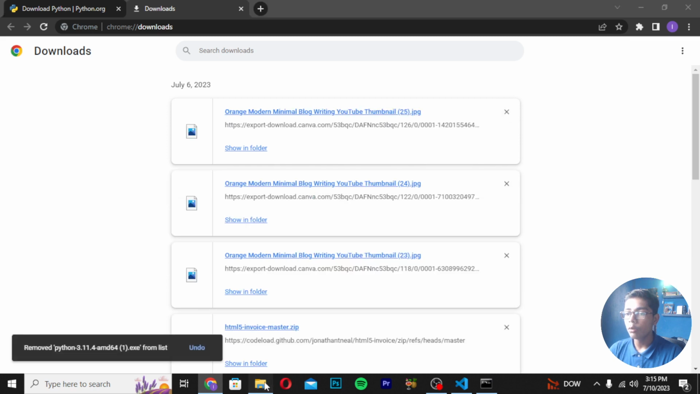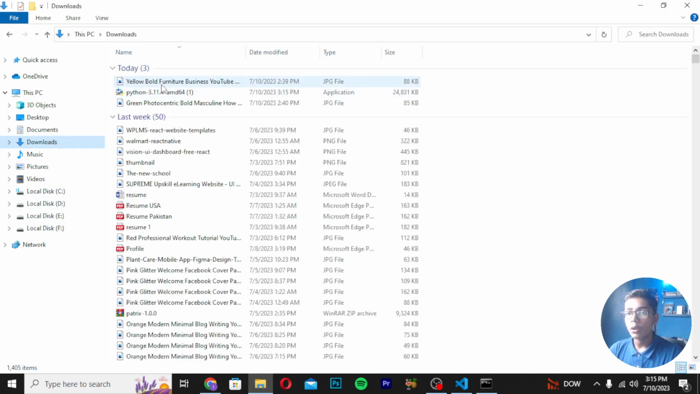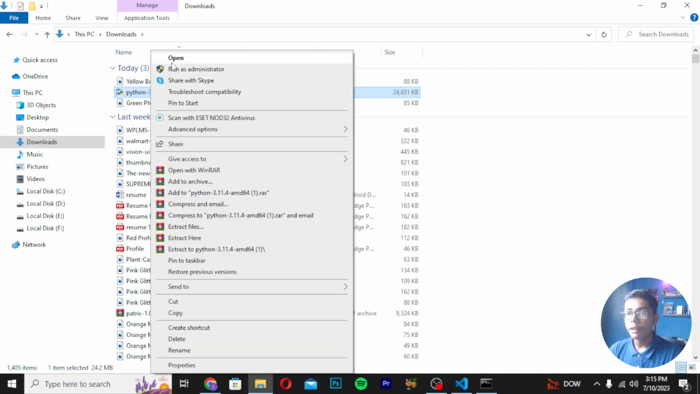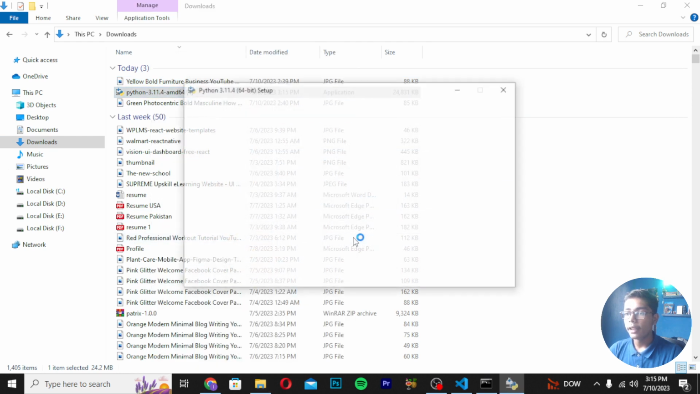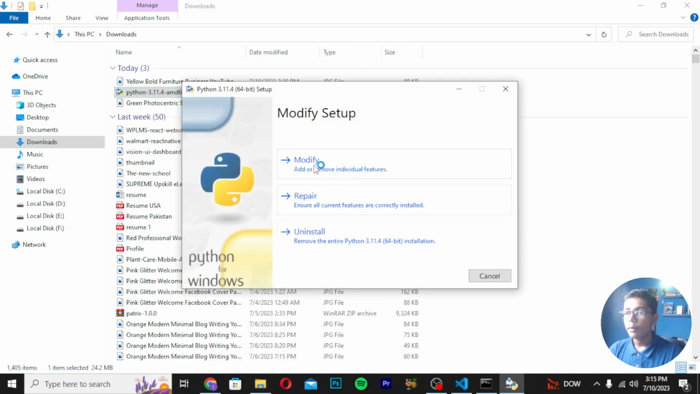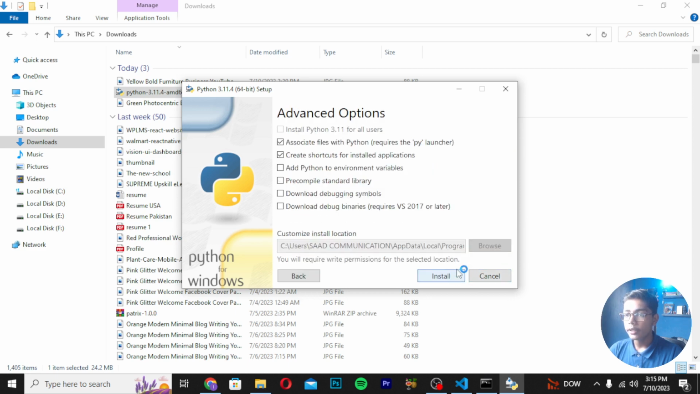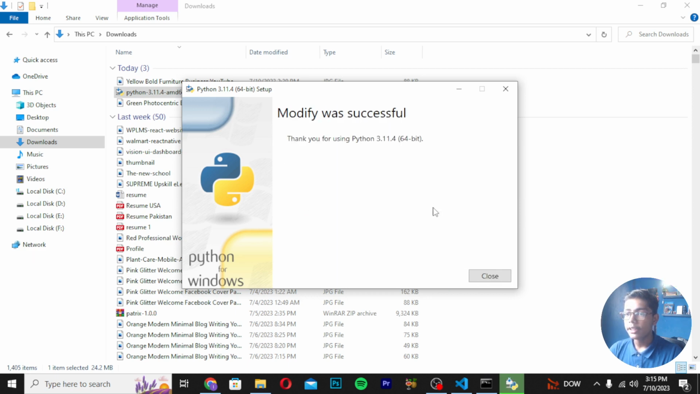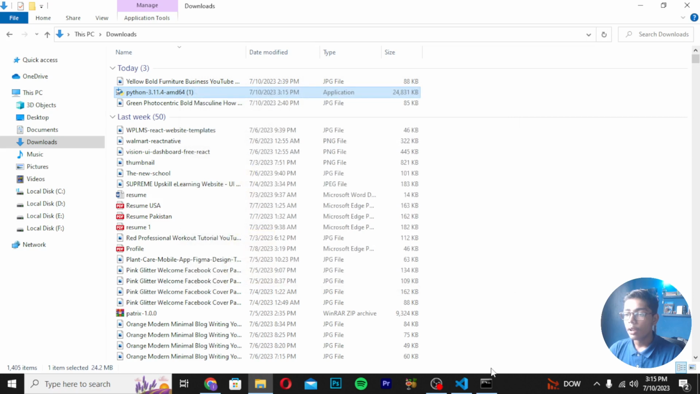I will now directly move to my folder, move to downloads. Here is our file, so I will open it, and then you have to press the run button. After running, you have to modify. So I will modify this, then install, and you can see I have installed it in the same location. So our file has been saved.